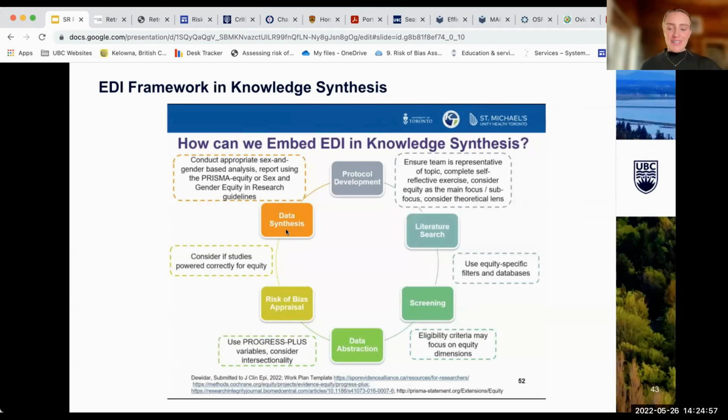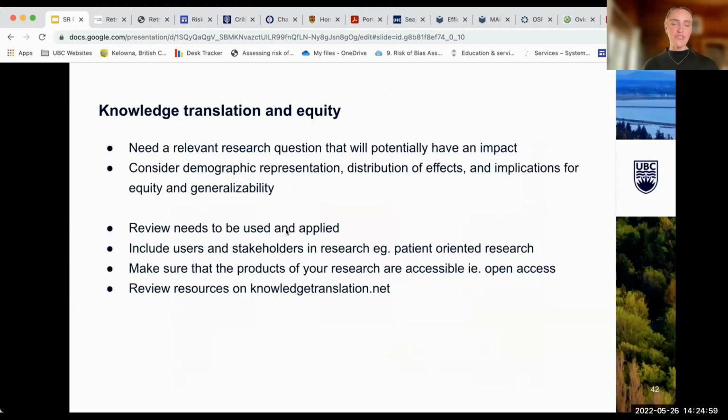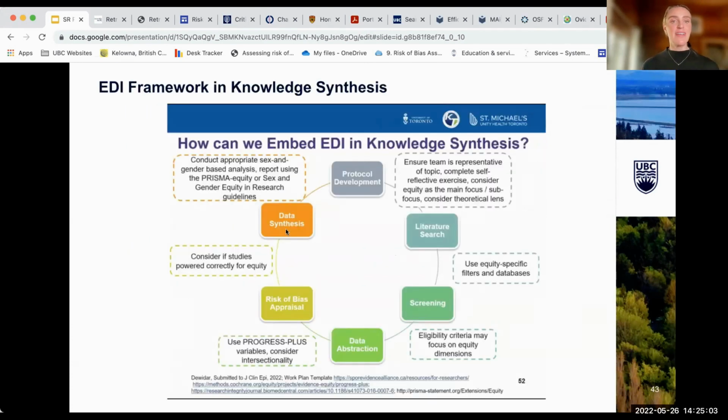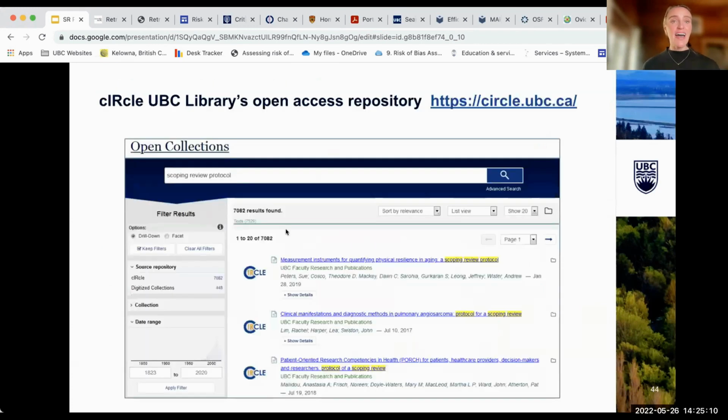Okay, so now that you have that foundational knowledge of knowledge translation, making research available and accessible, doing it through this newly found EDI framework, which I love, I'm going to talk a little bit about some resources that are available to you for depositing or making your research available. So the first thing I'm going to speak to is cIRcle. So cIRcle is UBC's open access repository.